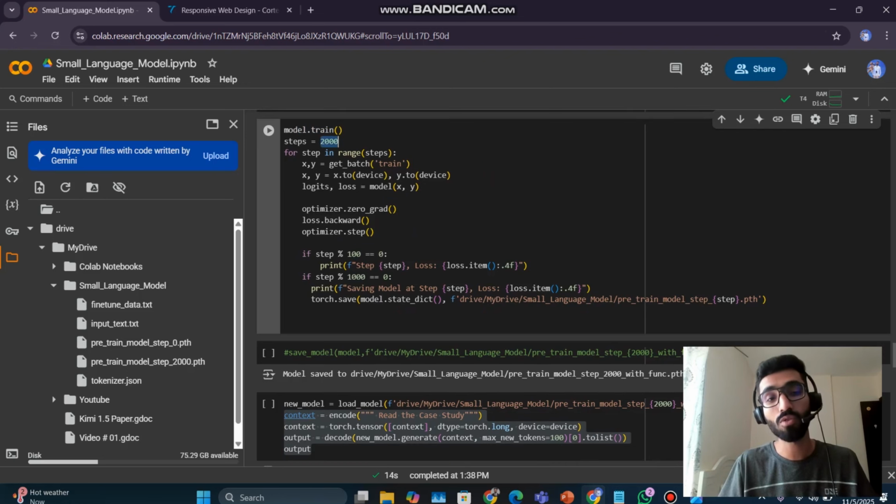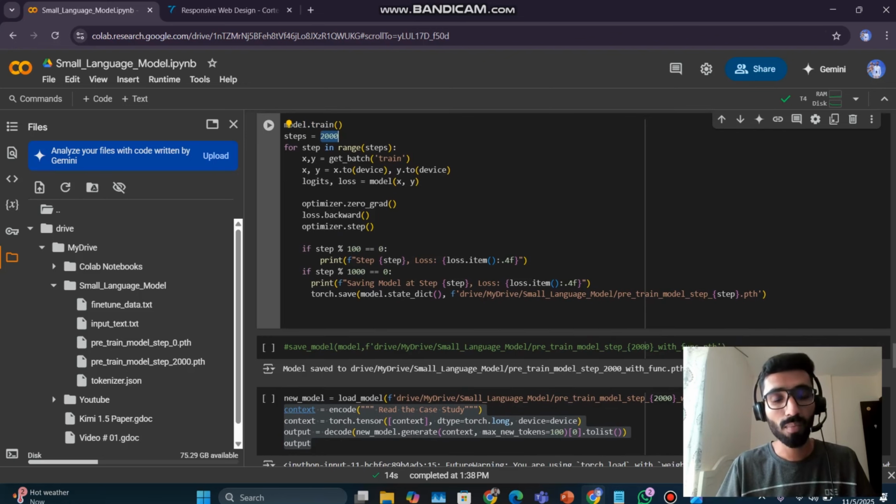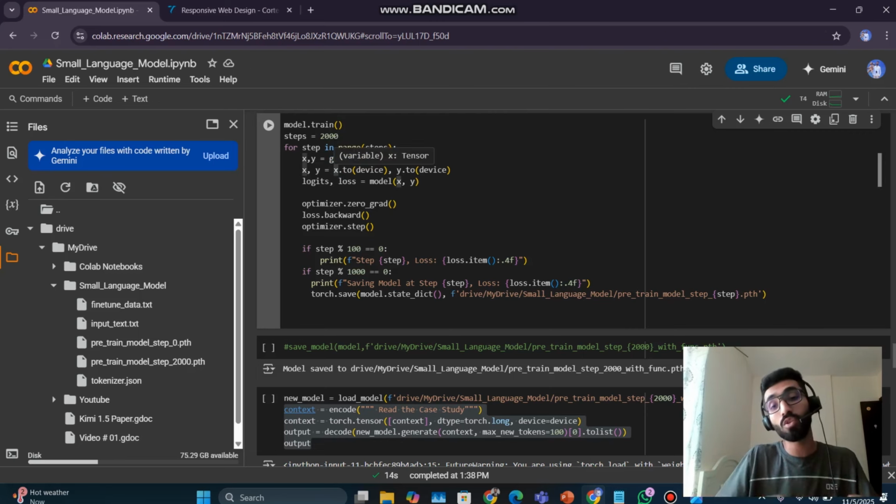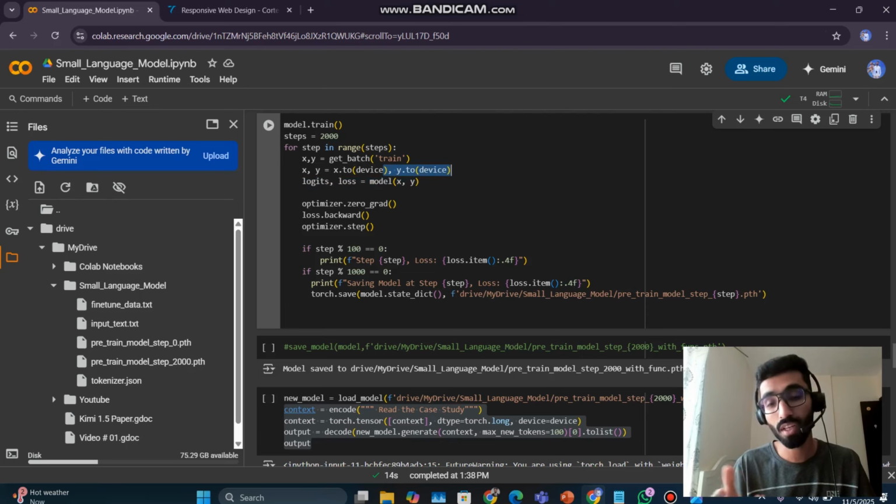Steps is 2000. I'm going to train up to 2000 steps. For step in the range of steps, x comma y equals get batch. So I'm getting one batch. I'm converting it with x.to CUDA, like I'm putting inputs onto CUDA. Same for y.to as well. I'm putting the outputs onto the GPU as well. And then I'm passing those values, x comma y, into the model.